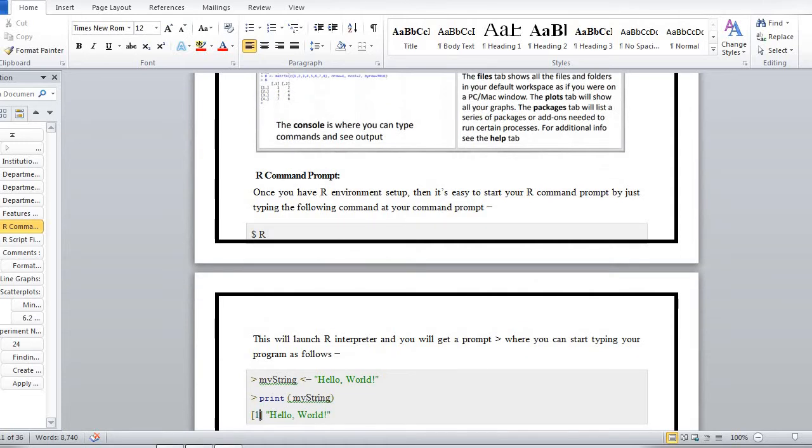Then we are moving to the next point, that is the R command prompt. As you know, the DOS prompt gives you a location where you can type different commands. Similarly, R also provides you a prompt where you can write commands, instructions or statements to execute a particular task.